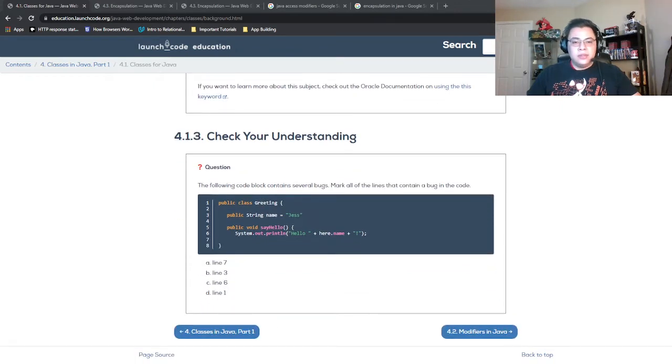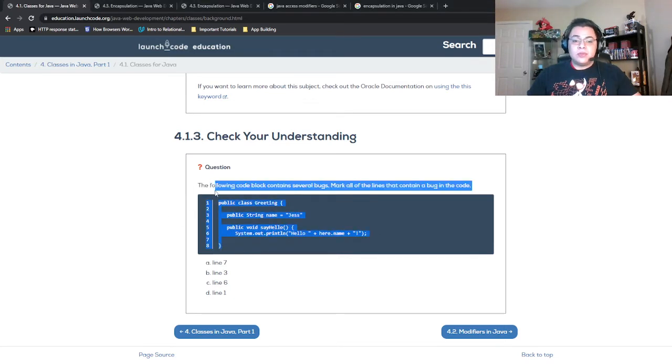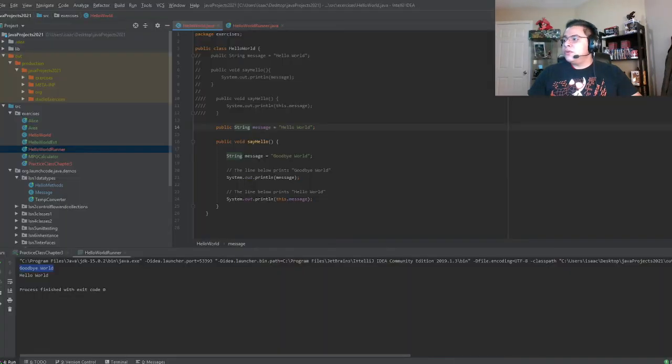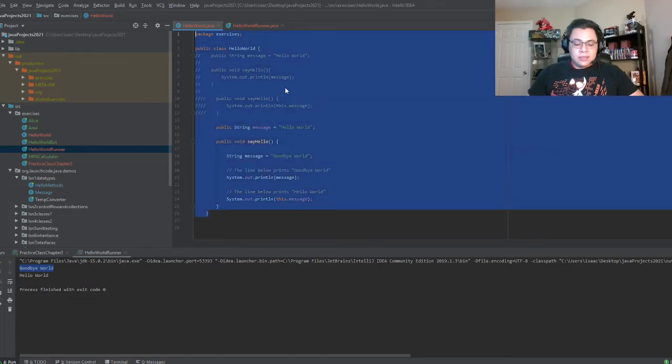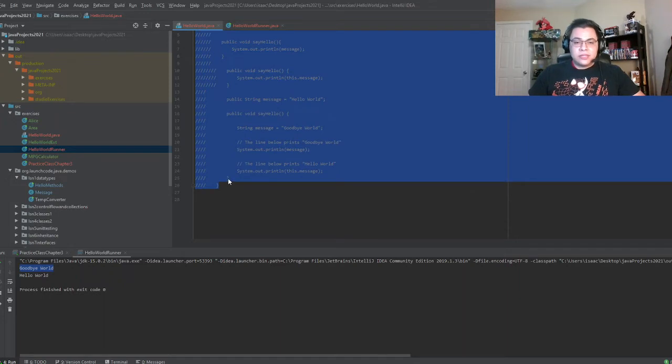Okay, so check your understanding. The following code contains several bugs. Mark all of the lines that contain a bug in the code. This is a great instance for you to actually use your IDE to inspect this. So we'll copy this and swap over to our IntelliJ, and we're actually going to comment everything out here. There we go, and we're just going to paste.